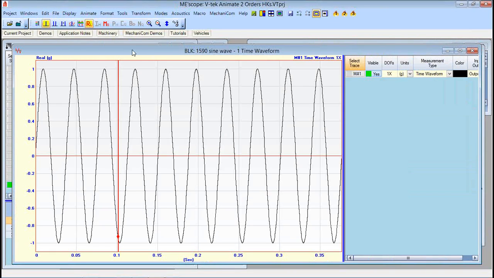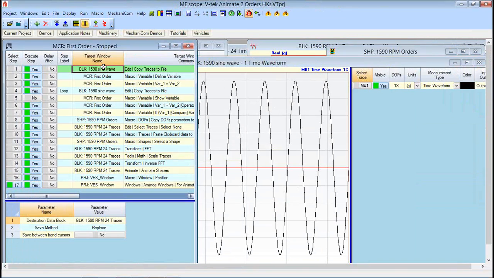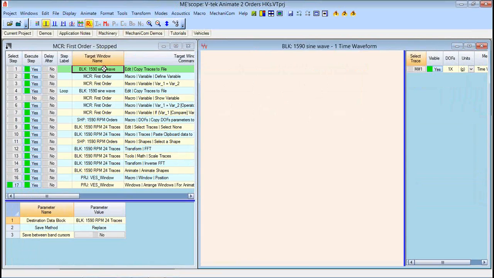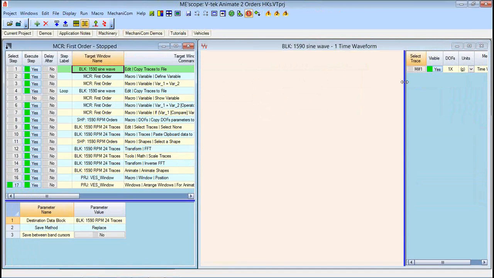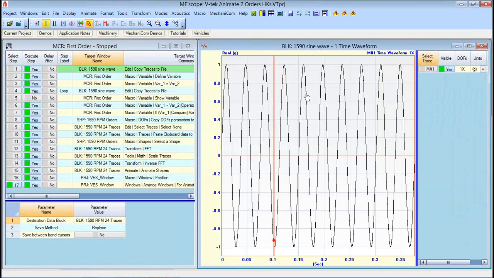Let me go back here and click back over here. Okay, what happened to my sine wave? There it is. So this is a sine wave with a certain frequency in it. What is the frequency? Well, it says 1590 hertz, or 1590. So that would be RPM.